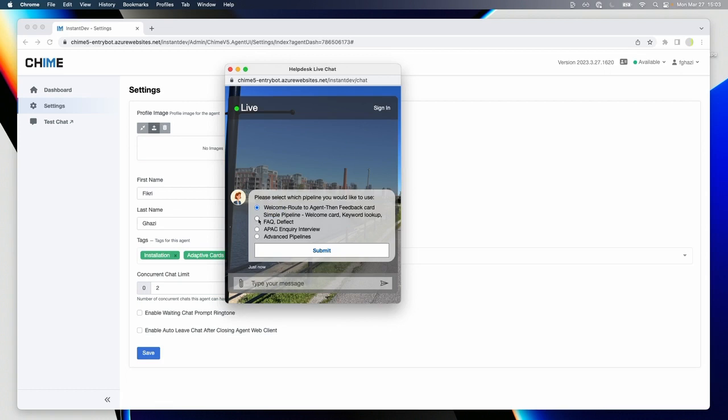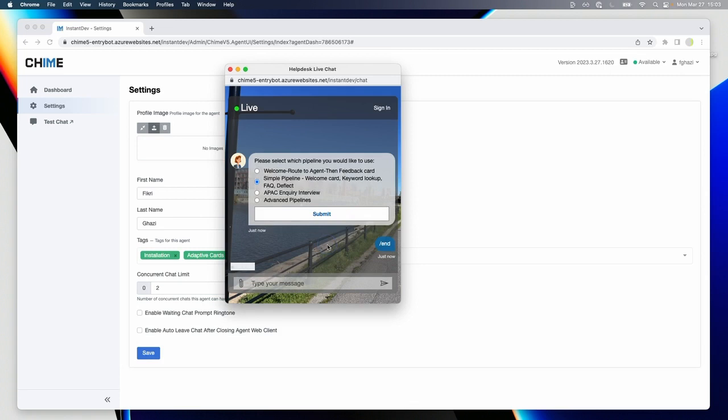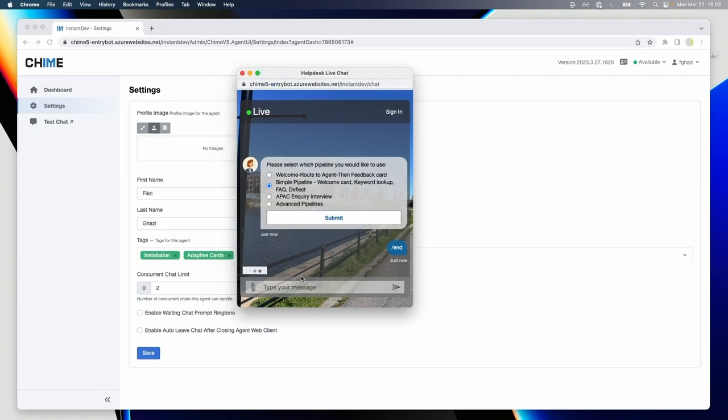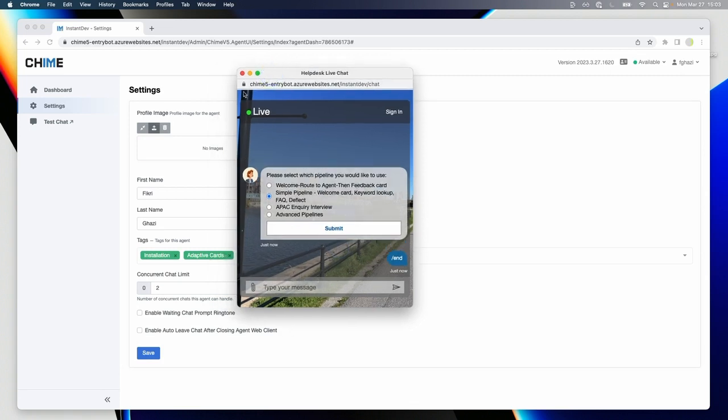You can try this simple pipeline and then welcome card and then keyword and then APAC advanced pipelines. These are some workflows or pipelines that we have for testing. I will show this too. But I will just end it right here because I want to test from Microsoft Teams.